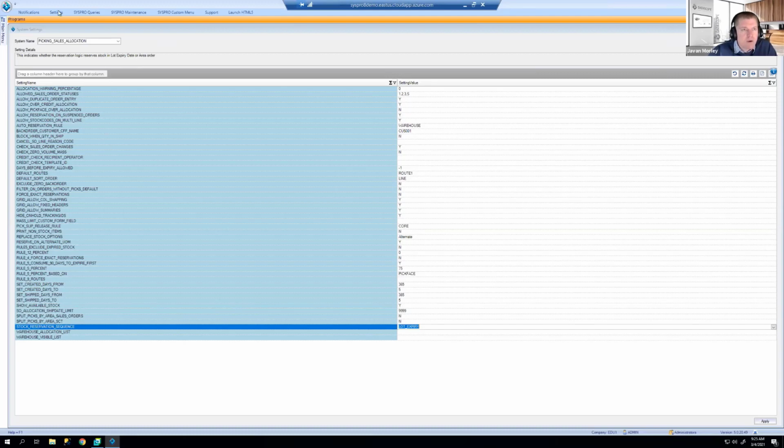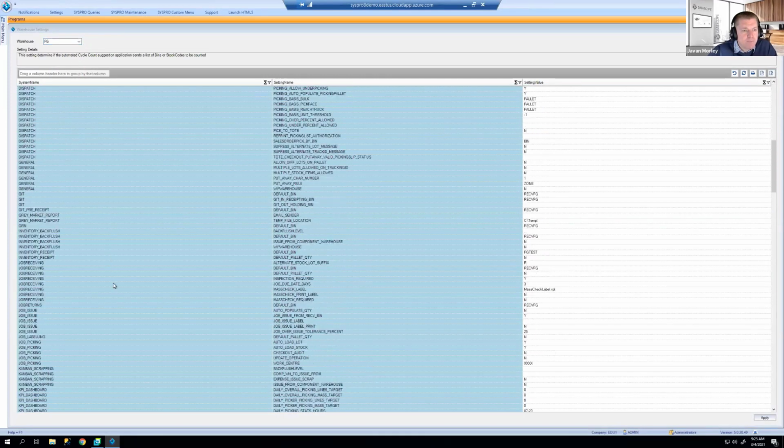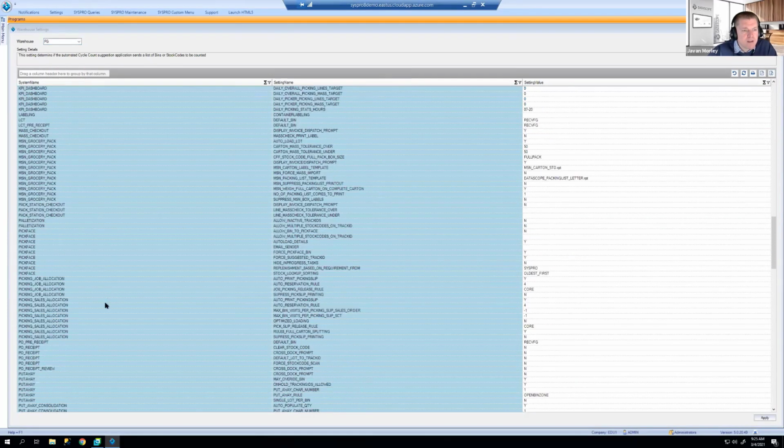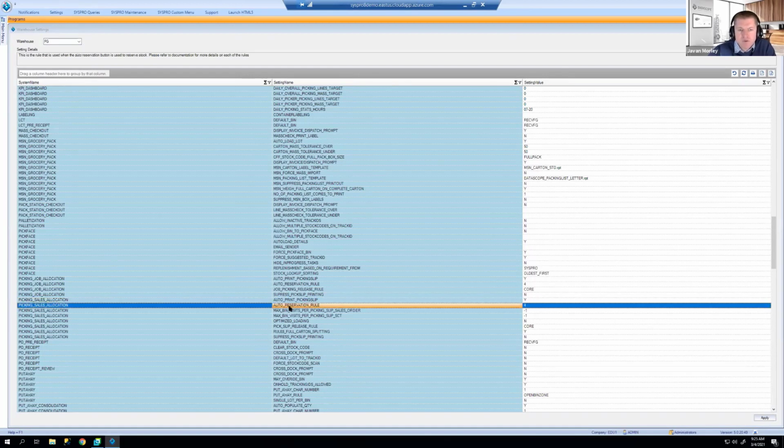I just want to jump quickly across to the warehouse settings. This won't take long. Also under sales order, picking sales allocation, we've got just a few of them here. This is where the pick slip should automatically print. This is the auto reservation rule that's set per warehouse. If you've got the system settings set to warehouse, it will come here and check what rule to use.